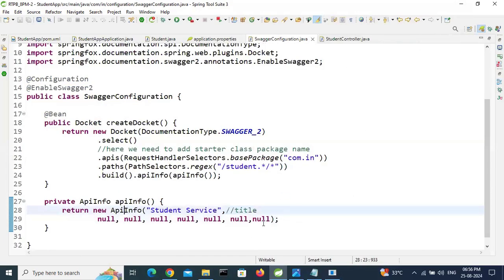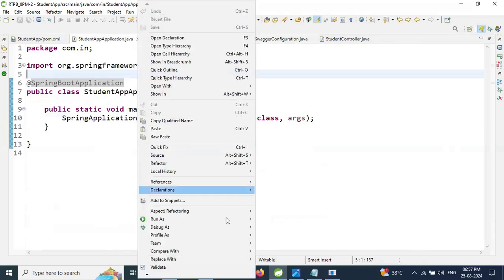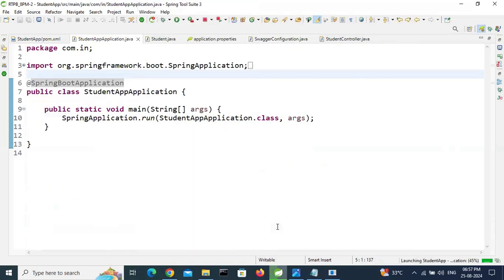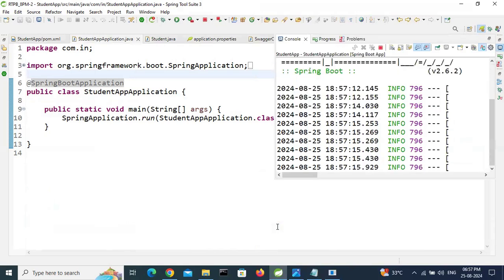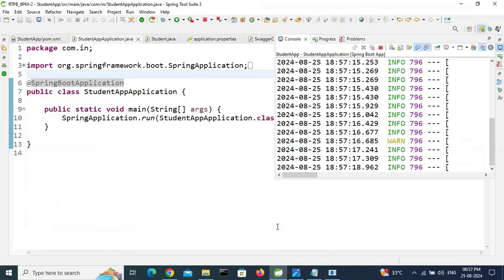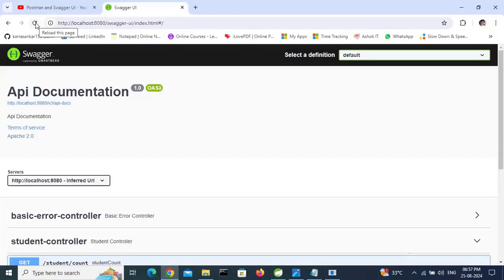So we need to add the last parameter. It is expecting a collection, so I'm using an ArrayList. Control Shift O for imports, Control S. Now again start the Spring Boot application. Now the Spring Boot application is starting. Once successfully started, we can refresh our Swagger UI page. Let's see if any errors occur, then we can recheck. Now no errors. Go to Swagger UI, refresh.